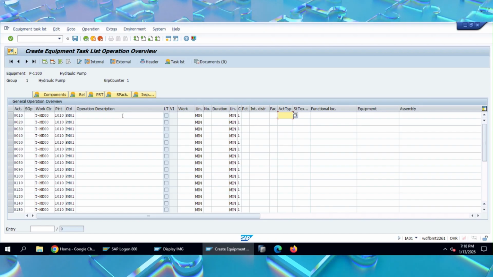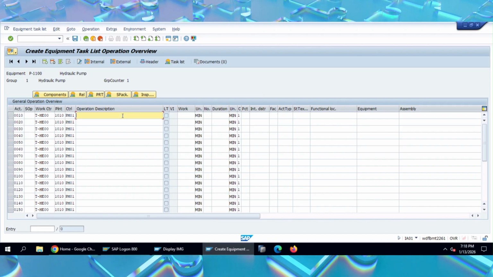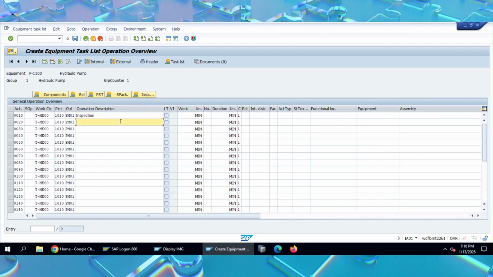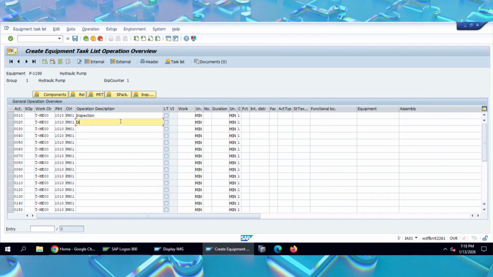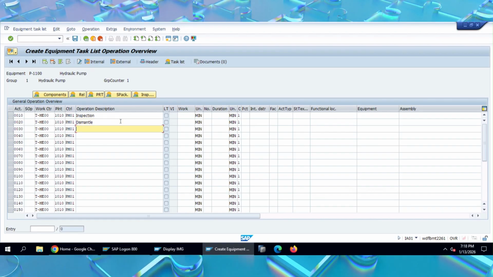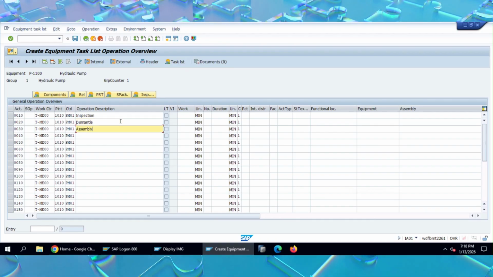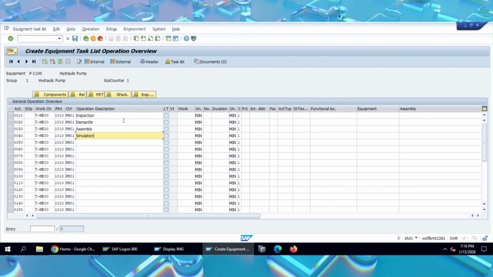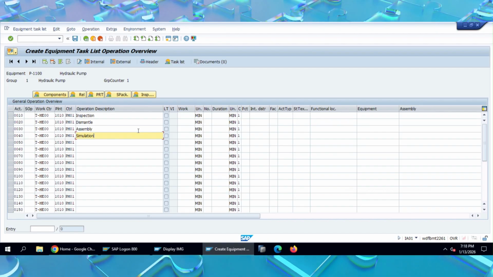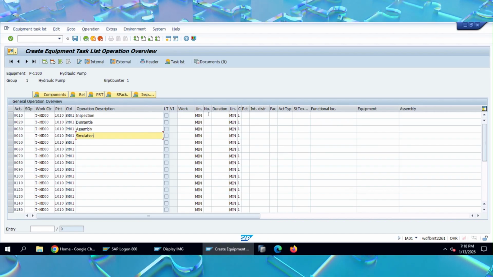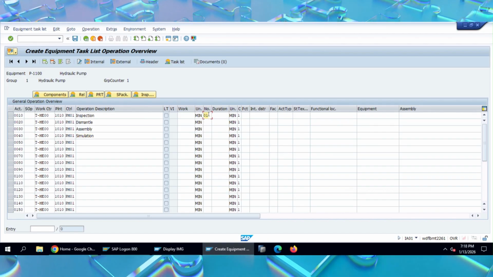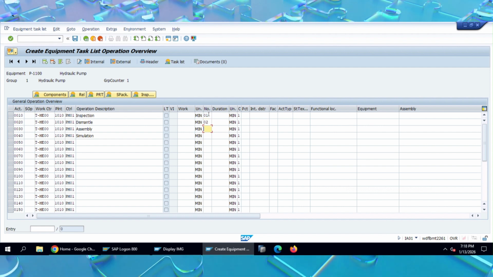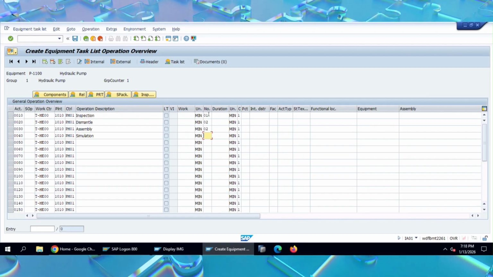Okay, so for example, right now I will say first inspection. Okay, and then I will say dismantle, then assembly, and then simulation, which means to test after doing the maintenance activities. So suppose in inspection I am just putting one resource for inspecting, and for dismantling I have two resources, and for assembly also I have two resources, and for simulation, one resource.